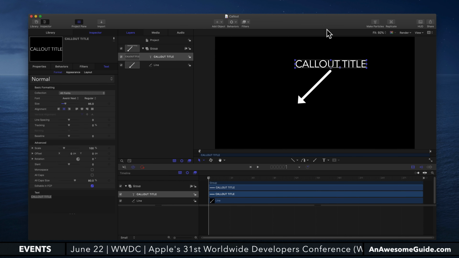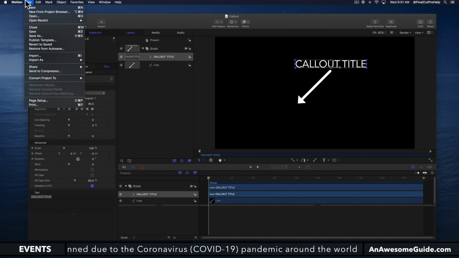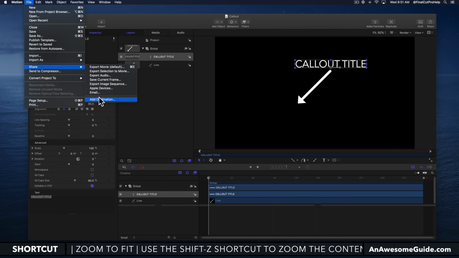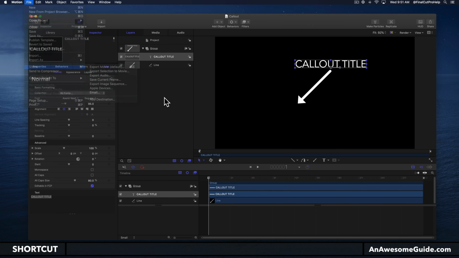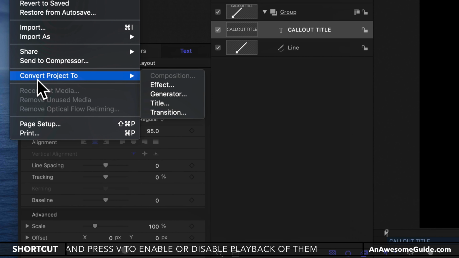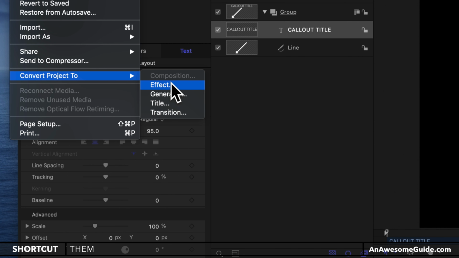Now, if that's all we do, this is not available inside of Final Cut yet. We have to send it over and get it into Final Cut. So you can go up to the File menu, go down to Share, and there's options to export this out. Similar to Final Cut, you can export this and create a movie. However, if you're trying to create a callout title and you want it to be available inside of Final Cut, what I recommend doing is converting this project. So under the File menu, you have an option to convert the project to, and you have the options of how you want to convert it.